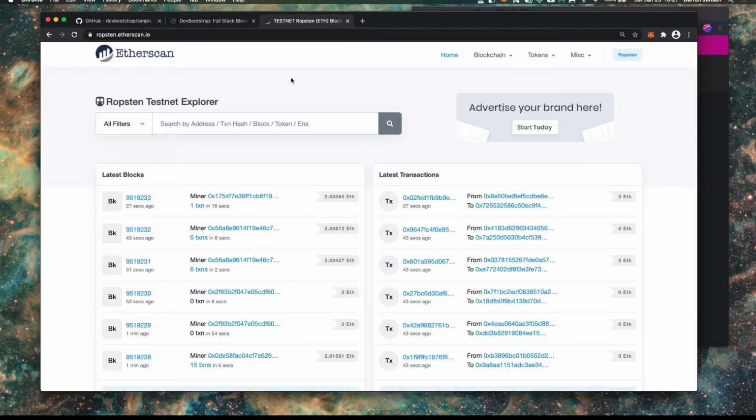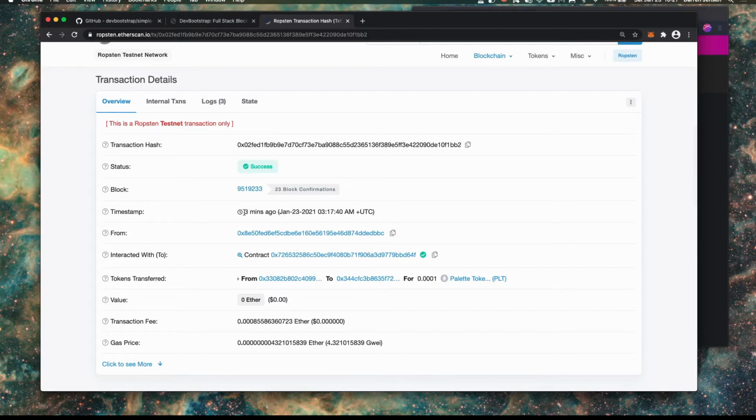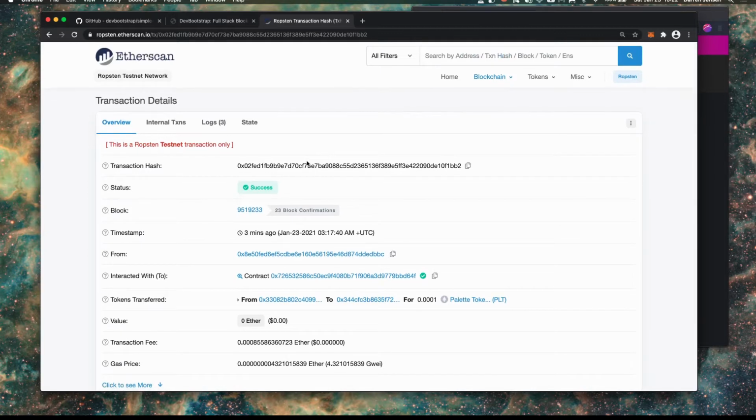So on the home page you can see the latest blocks over on the left, and on the right you can see the latest transactions. If we dig into one here that was mined 3 minutes ago, you can see the status, the transaction hash, the block that it was mined in, and when it was mined. This is the block timestamp, who sent the transaction, where it was interacting with, what tokens were transferred, if any, and the value, and so on and so forth. And we'll look at this in more detail in a bit.